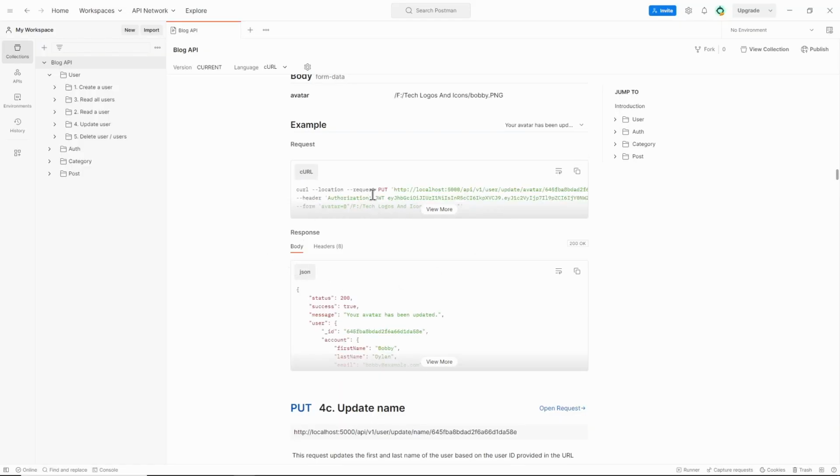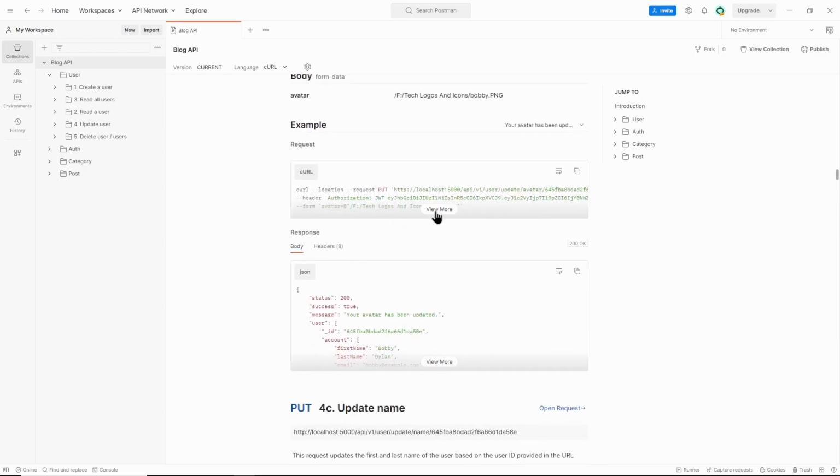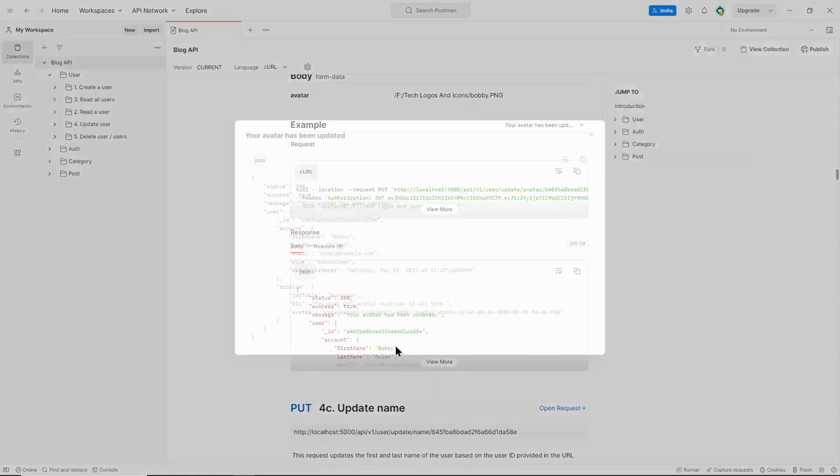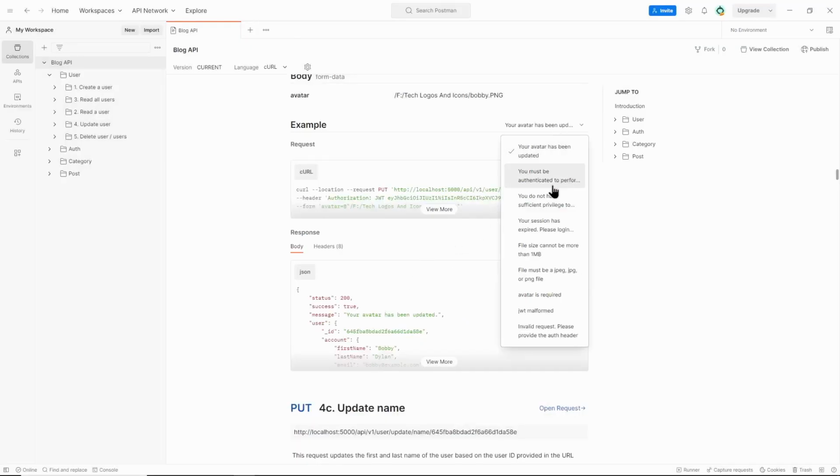But in this case, this request will take a file field and we'll just update the file. And if everything goes correctly, we'll get a success status 200, and we'll update that picture and store that picture in the system.